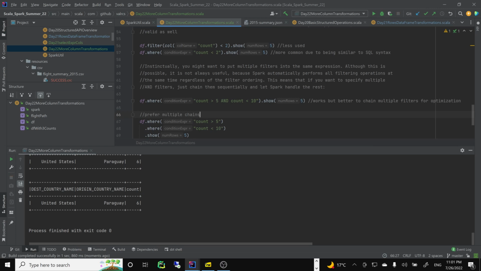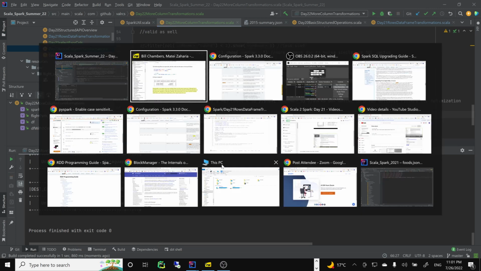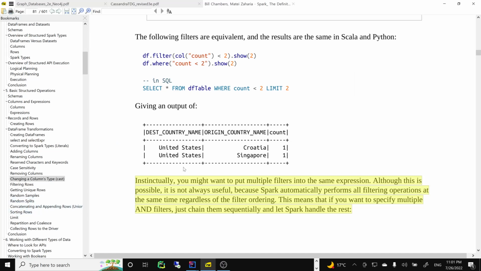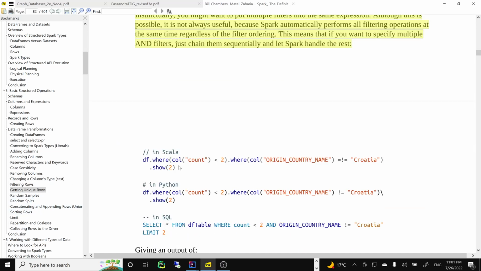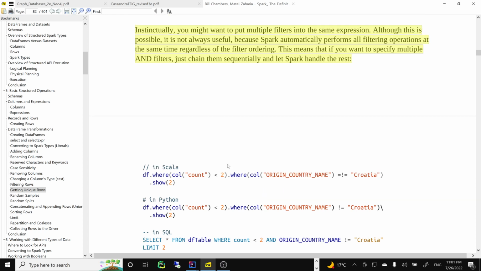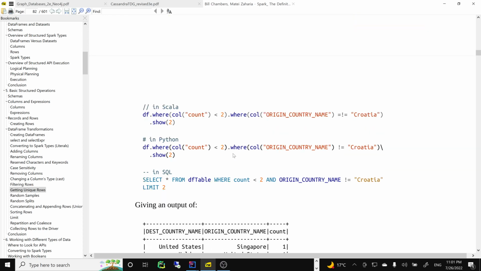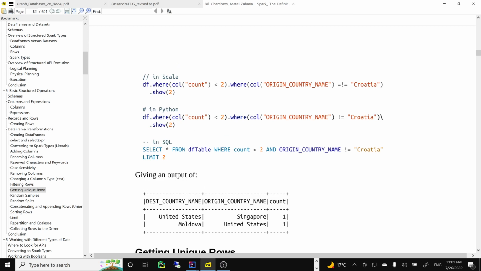Yeah, it still gives you United States and Paraguay. Okay, great. Now let's move on. So that's first filtering, right? So this would be possible, right?